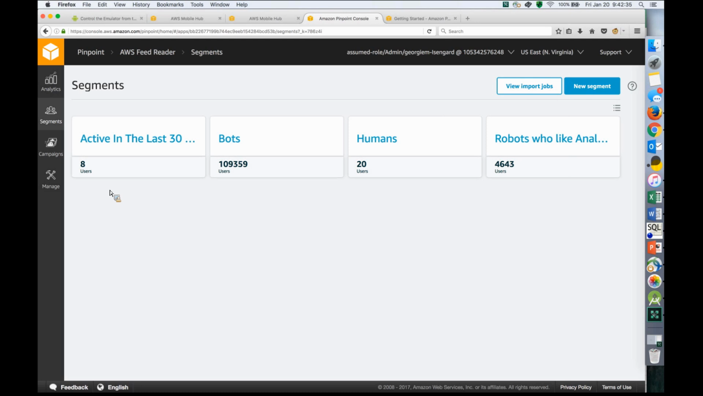And that's how you can say, all right, even if the bots are not using the app, that's where the difference between the active users and the total users available in segments comes from, because you can say bring in all these users directly via S3, and that's a static segment that you have available for your segmentation.